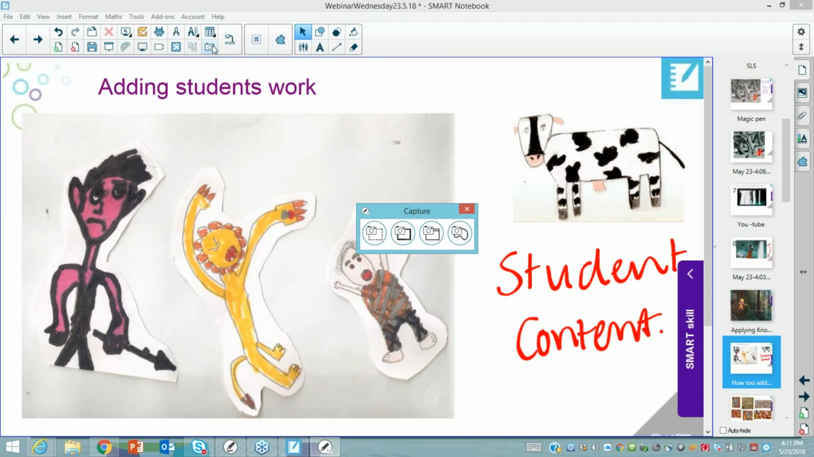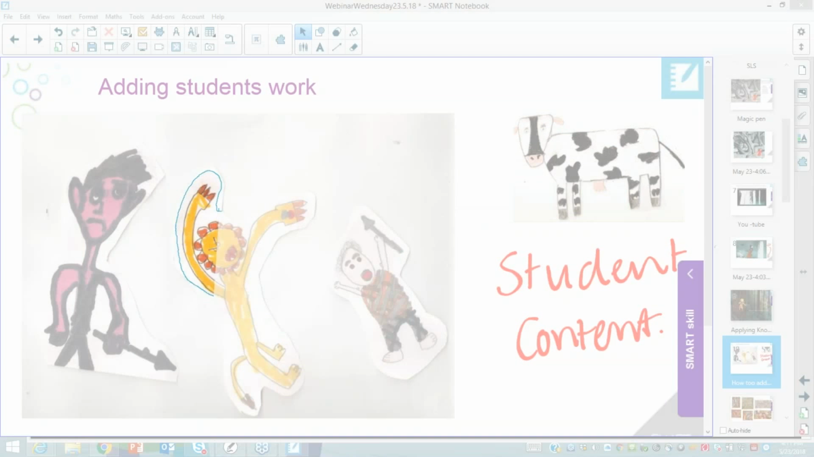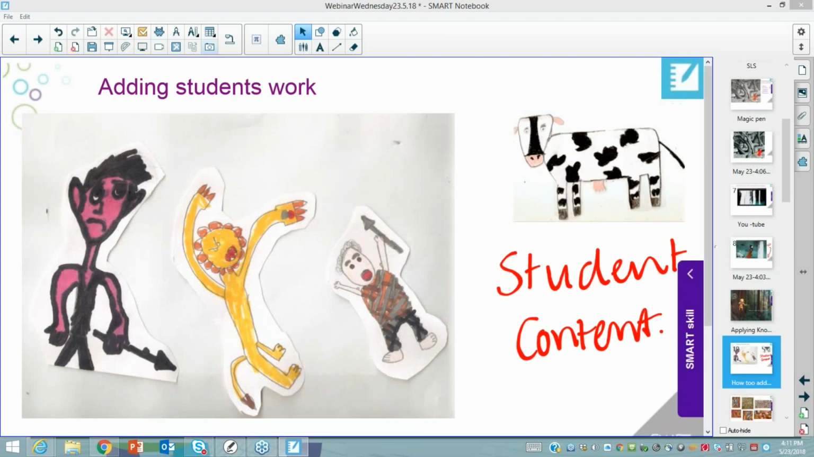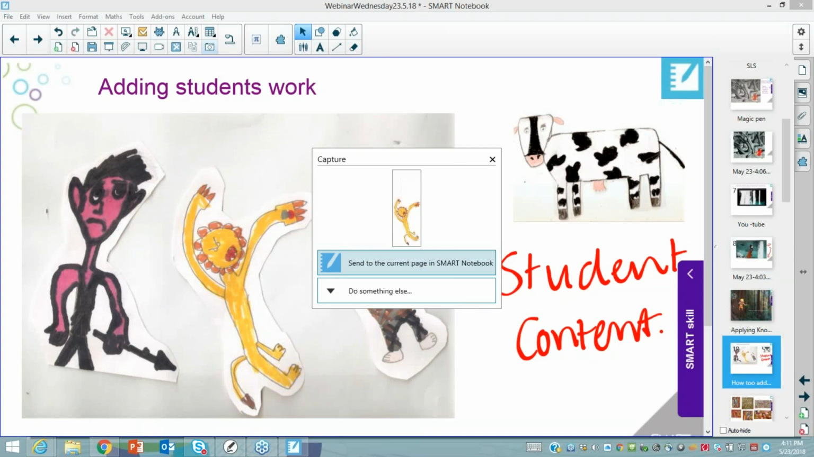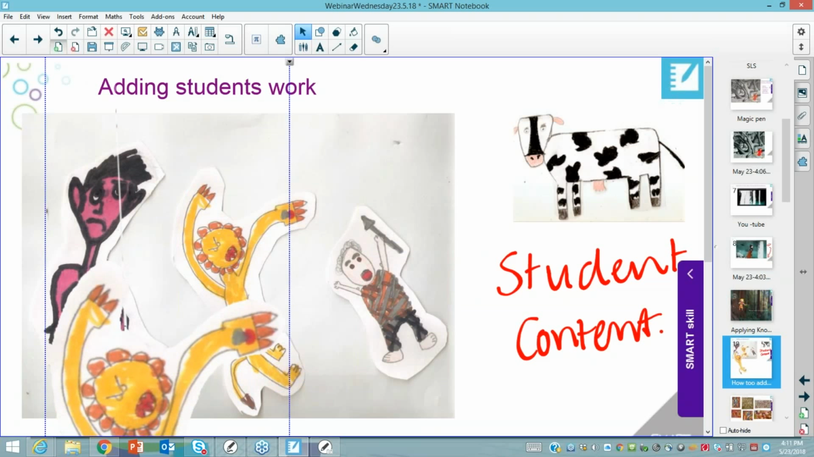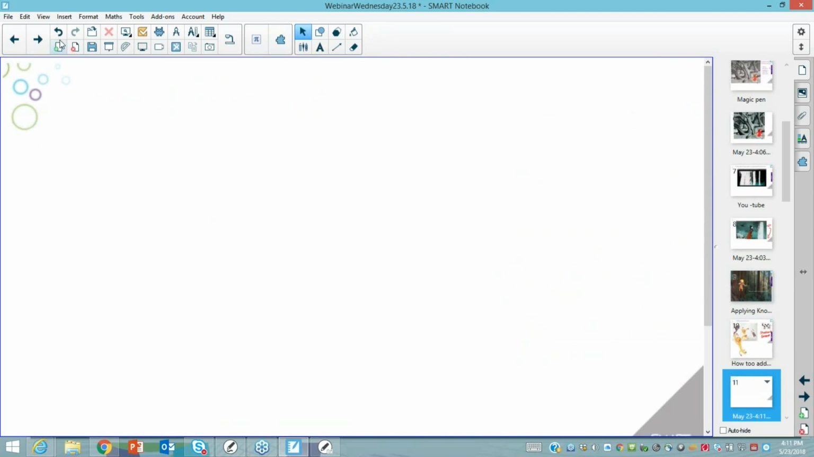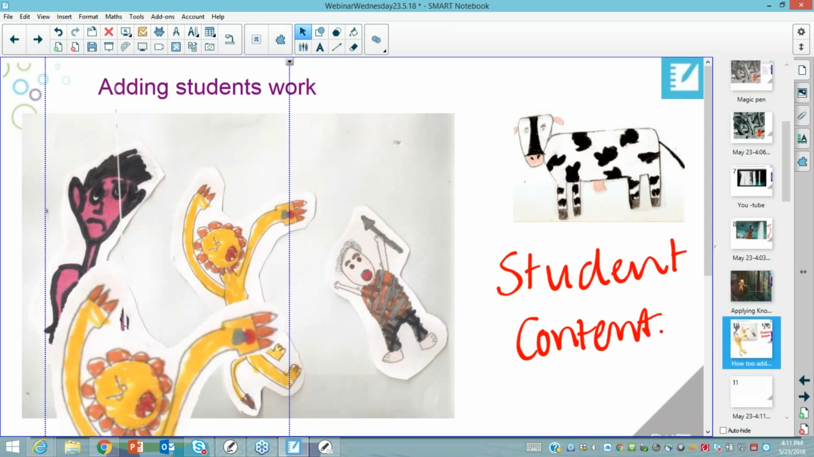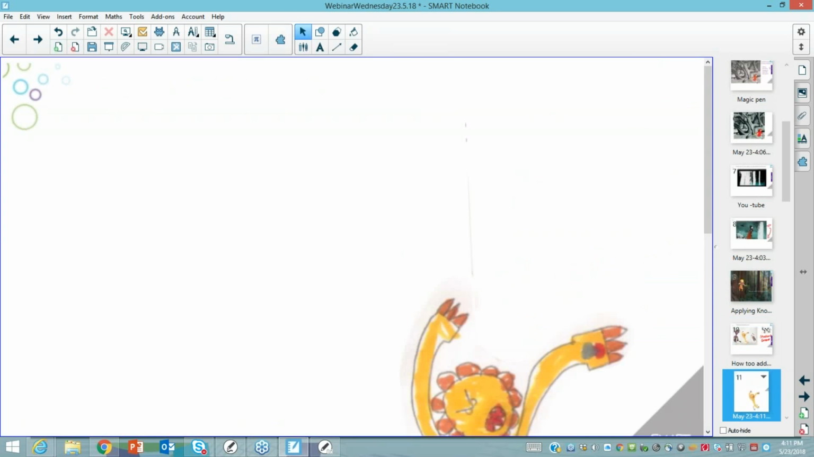Okay, so I'm going to cut out this lovely lion that a student of mine has drawn by using the cropping tool that looks like the map of Australia, and I'm going to draw carefully around the lion that the student in my class has drawn. And once I've done that, it's going to say to me, what would you like to do with that lion? Send it to my current page in Notebook. Well, that's what I've done. Now, I actually want to move him onto another page. So I've created a new page, and I'm going to drag him from this page into my new page within Smart Notebook software. And I can see that my lion is just here.